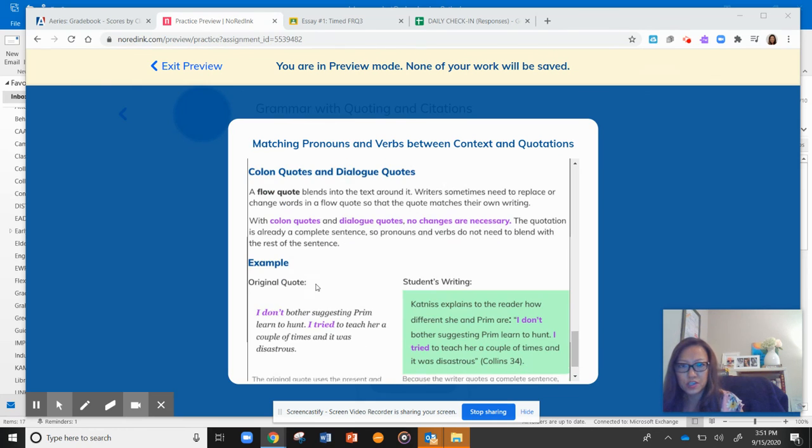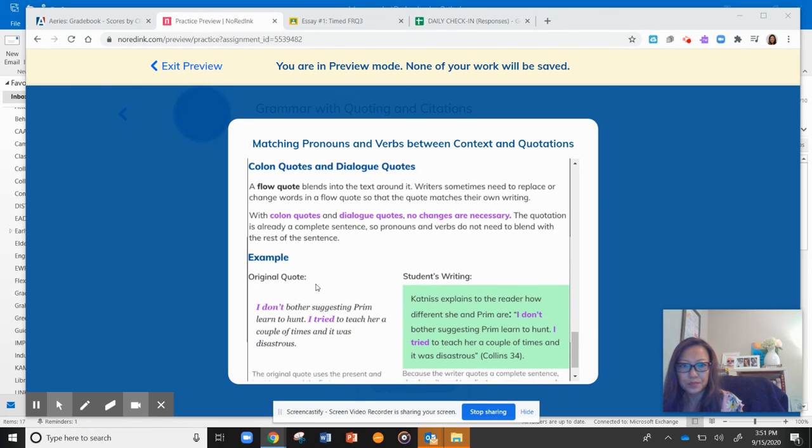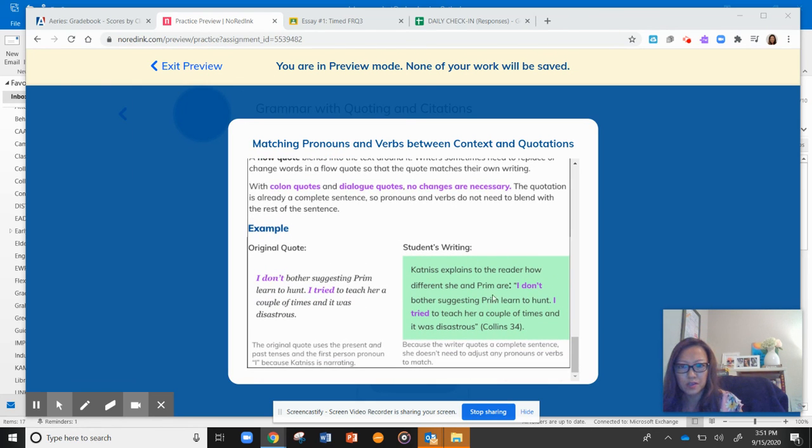When not to alter quotations and when to alter. So here is an example of when we don't change the verb tense because it's the same. "Katniss explains to the reader how different she and Prim are." Here we set up the quote as dialogue, so we don't need to change it. Anytime we're saying that a character says this, whatever the character says is what they said. So we don't need to change it.